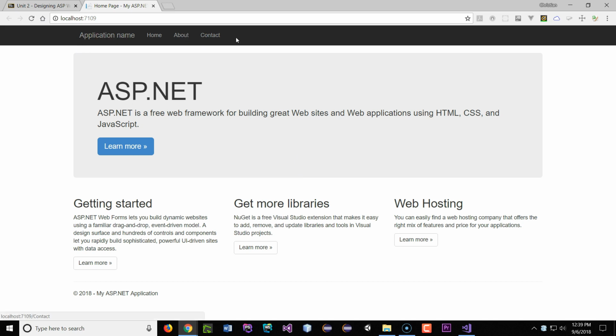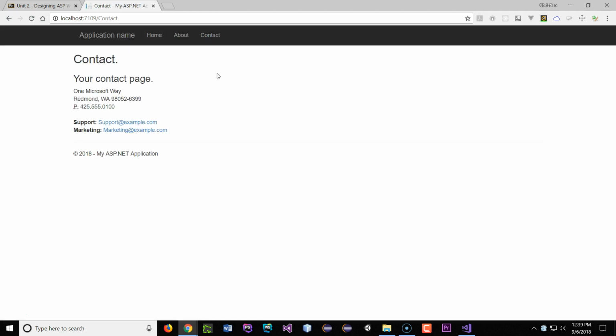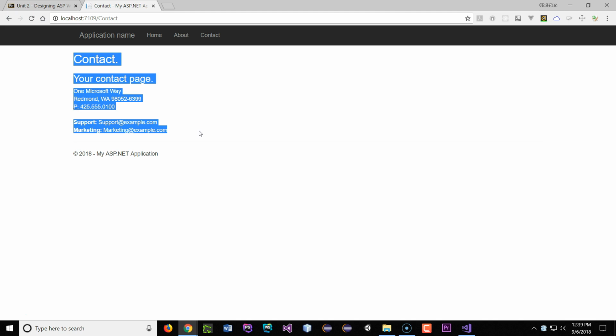So the navigation is all up here. You have the content, which is the body of your code, and you have the footer. So three major parts: the navigation, the body content, and the footer. So if you go to every page, you have the same navigation, same footer, right? The difference is just the content.